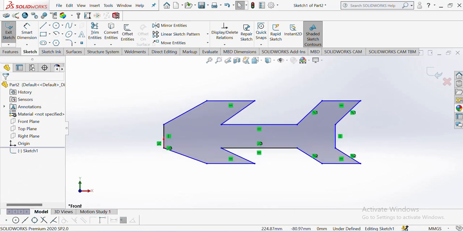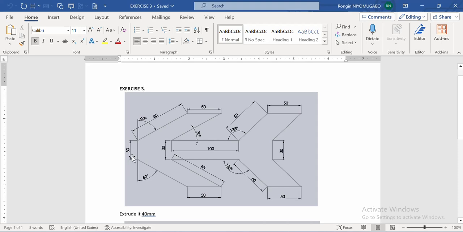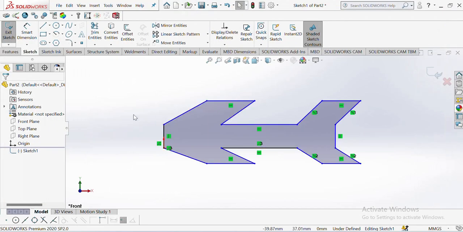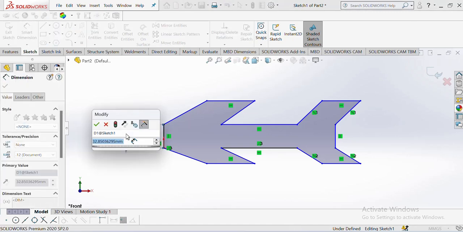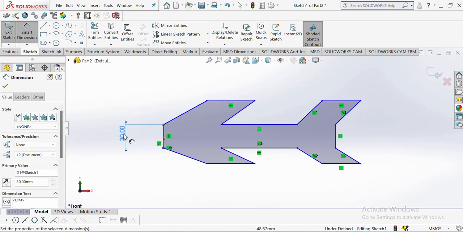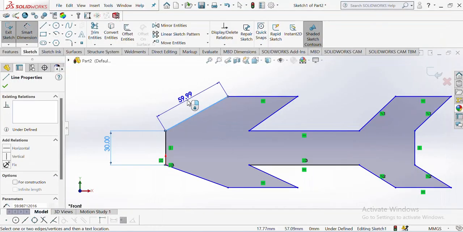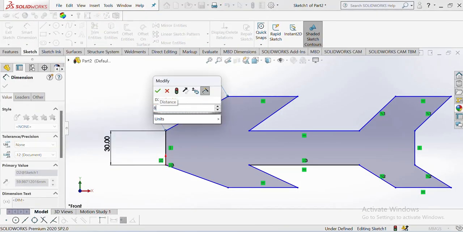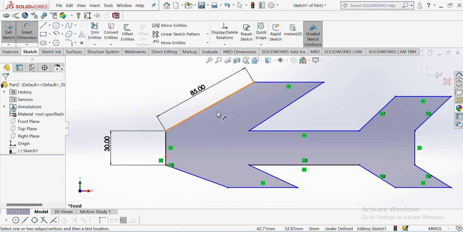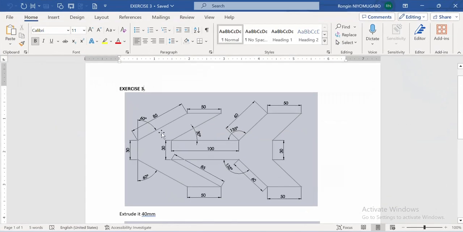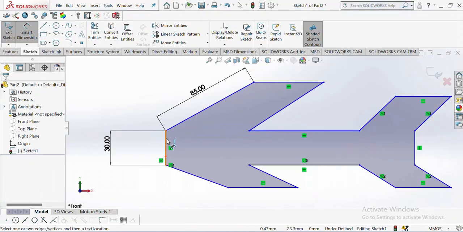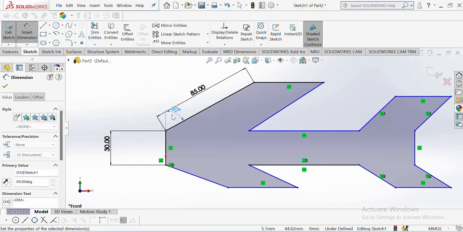Then assign dimension, give this side 30 millimeter. Give this length 80, 85, 85. Assign this angle 60, 60 degrees.